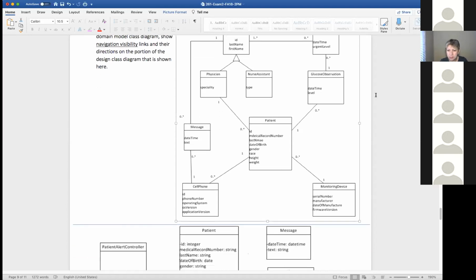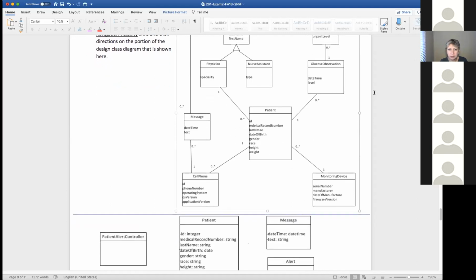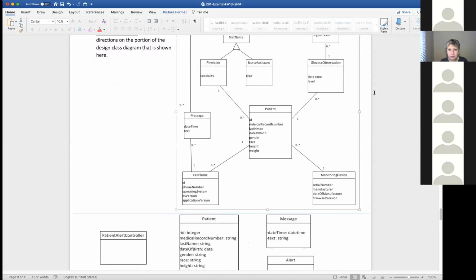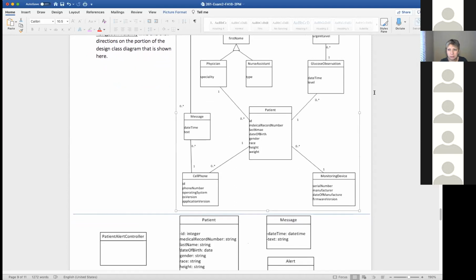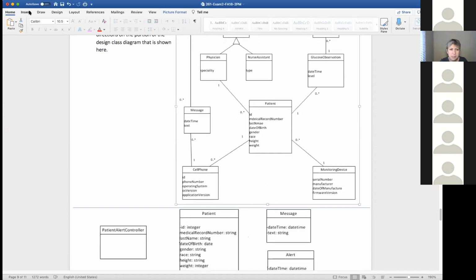All right, anybody wants to start talking about the navigation visibility links and their direction? The class is getting a little larger, so I think we have about 2/3 of students in class now. Yep, 2/3. Excuse me. All right, who wants to go? Try it. I'm going to start drawing.